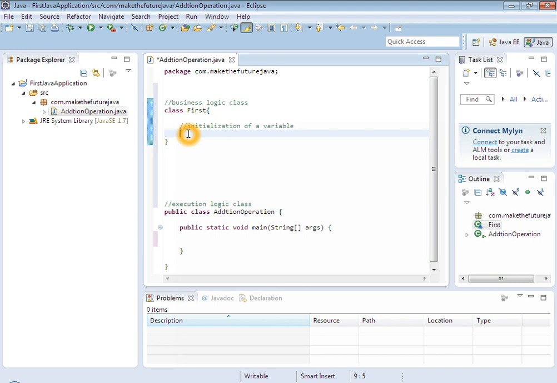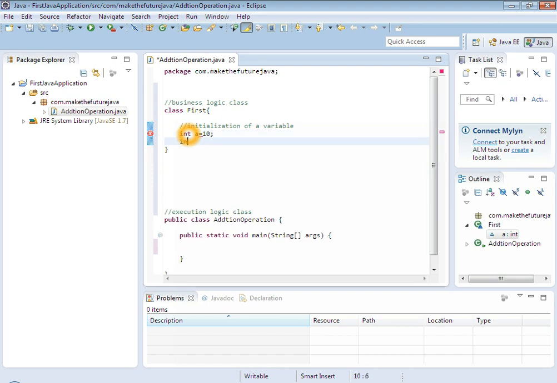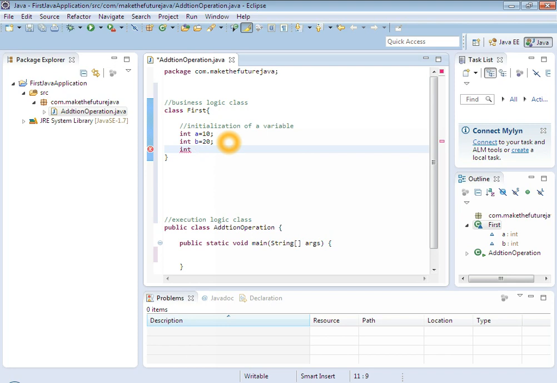So let me now initialize an integer variable. For an integer variable there is a predefined data type called int. So we will initialize two variables: int a is equal to 10 and int b is equal to 20. What happens here is the value 10 will be assigned to the a variable and 20 will be assigned to the b variable. So we have initialized the variables, and I'll take another variable called c to put the result of the addition of a and b in the c variable.